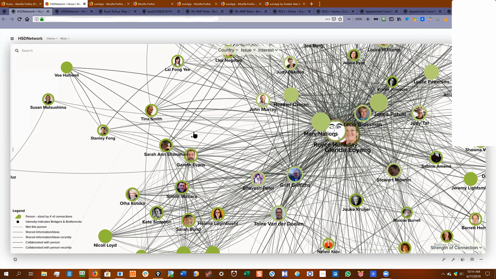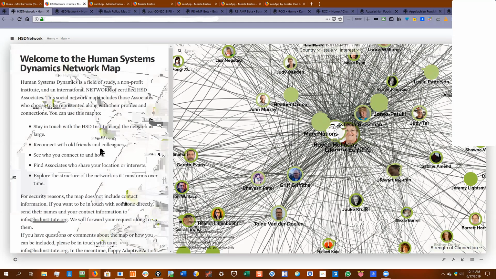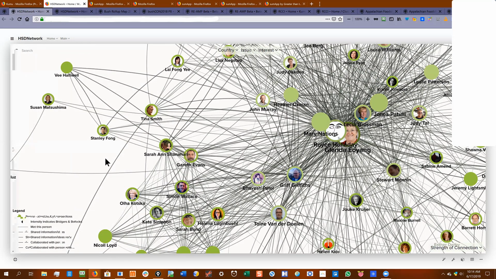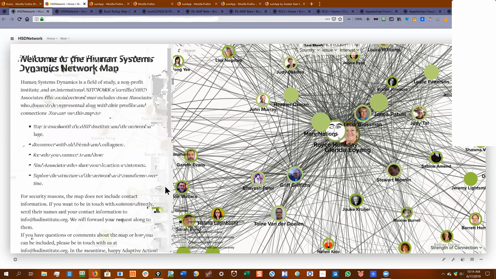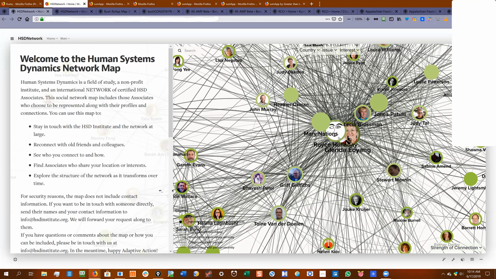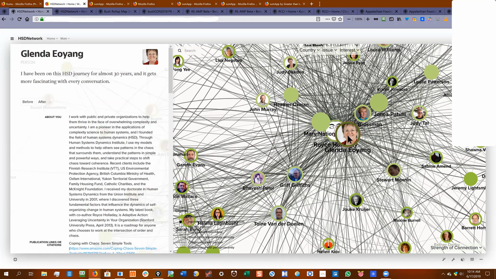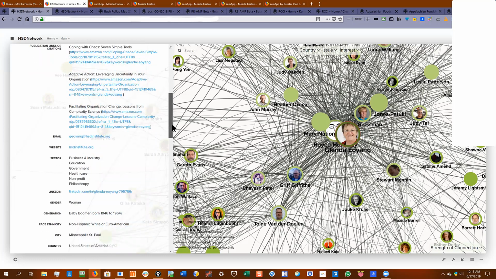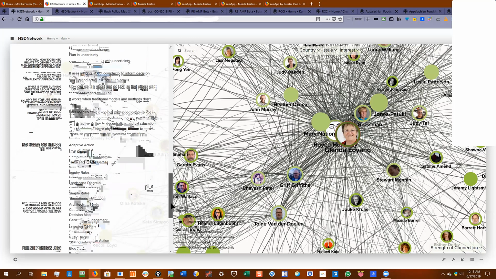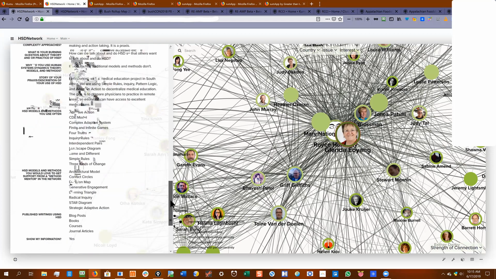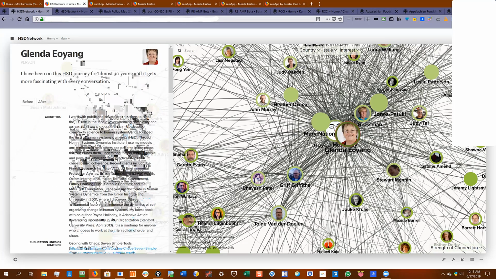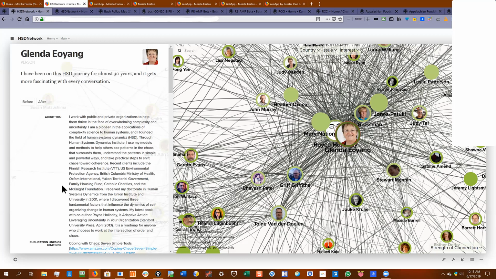So as I said, right now, the side panel has information about the whole map overall, but the content of the side panel also changes. So if I click on a person, so for instance, now I'm clicking on Glenda Ouyang, who's the founder of the Human Systems Dynamic Institute, you can see a whole bunch more information about that person. So again, we have her picture and her name, and we have all of this data that she has given us about herself. This data comes out of sumApp, so whatever you want to show up in this side panel about the individual, you'll set that up in your sumApp survey.